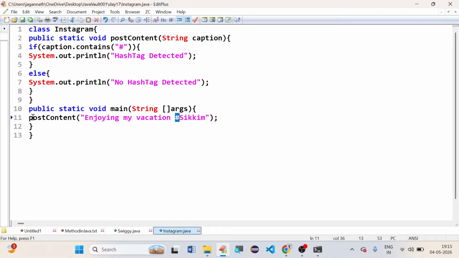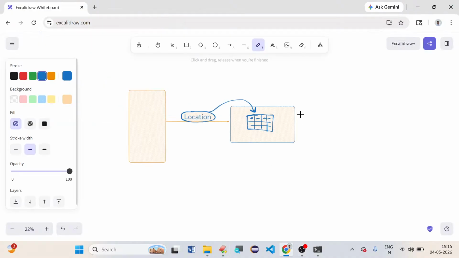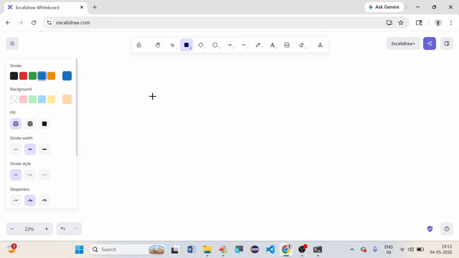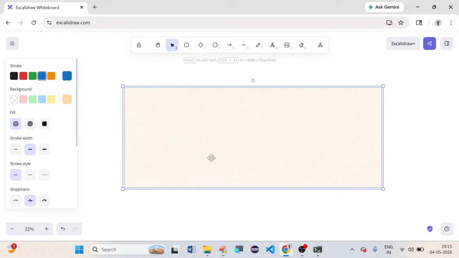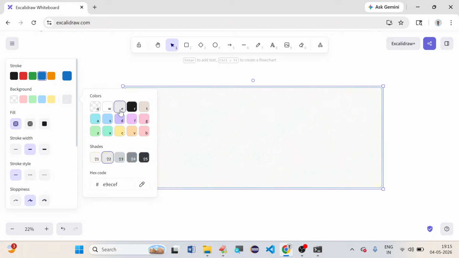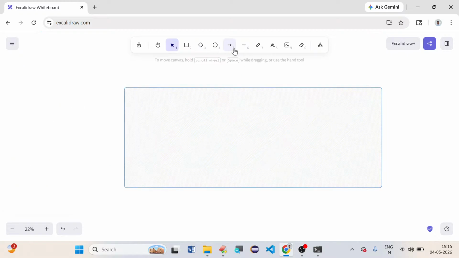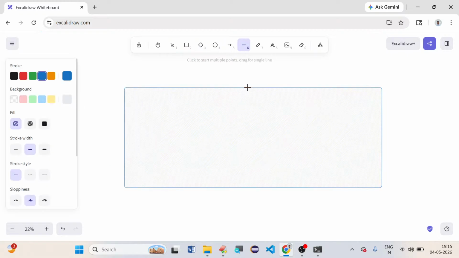Now, what is happening here? When I call the postContent method, one stack is getting generated in the background. Remember that story, how the stack is created and what is happening in the background? Let us say this is the memory. In the memory, on one side I'm taking the stack area, on the other side the heap memory.